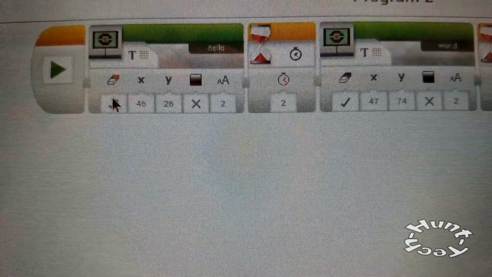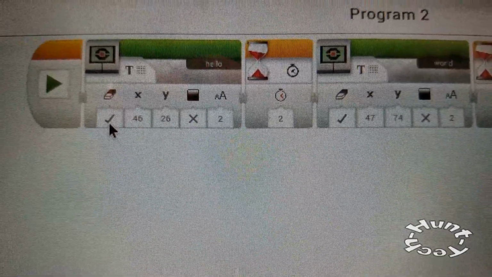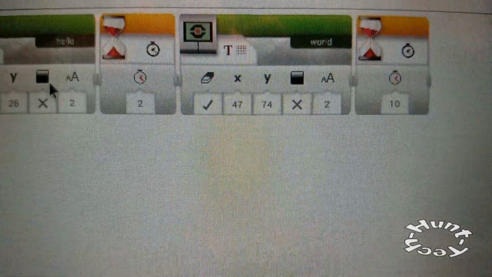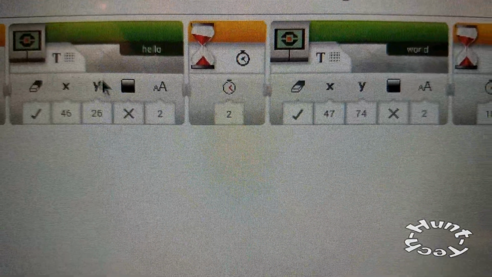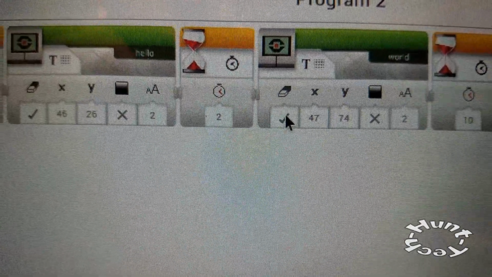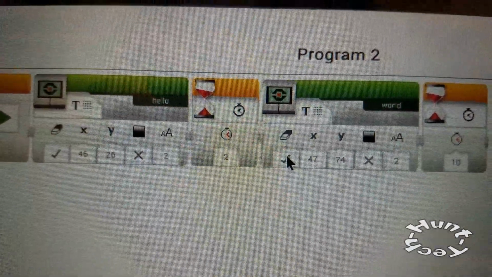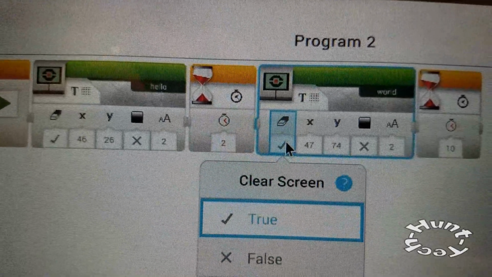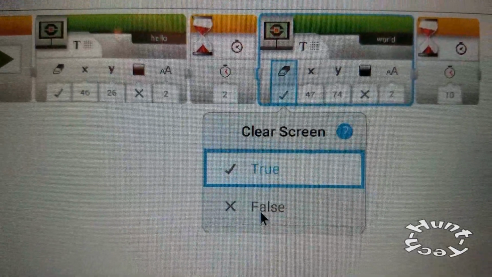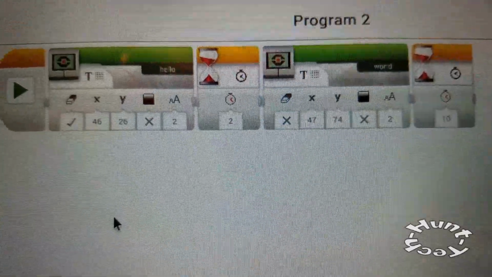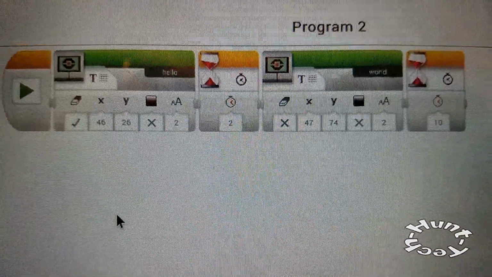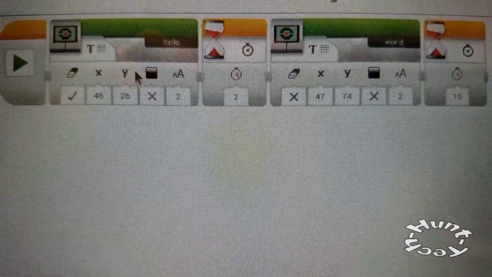Now, there's one other thing. There's this little symbol, an eraser, and a check mark means clear the screen before displaying. I want the word hello to still be on the screen when we get to the next instruction to put the word world on the screen. So I'm going to put an X there instead. That will not clear the screen, and when I add text to it, it will also leave this up.